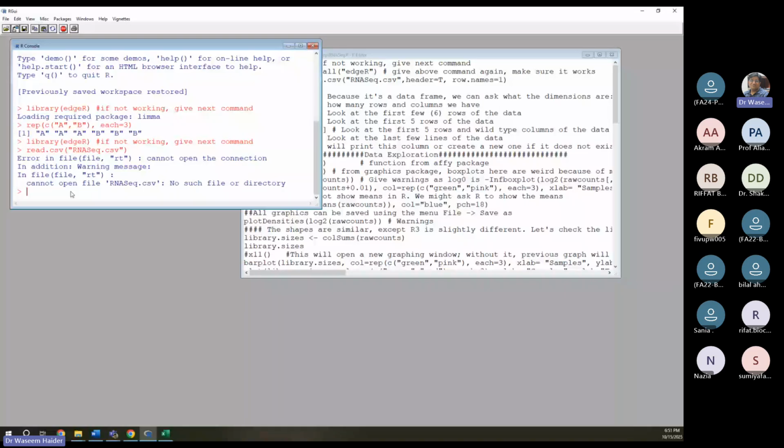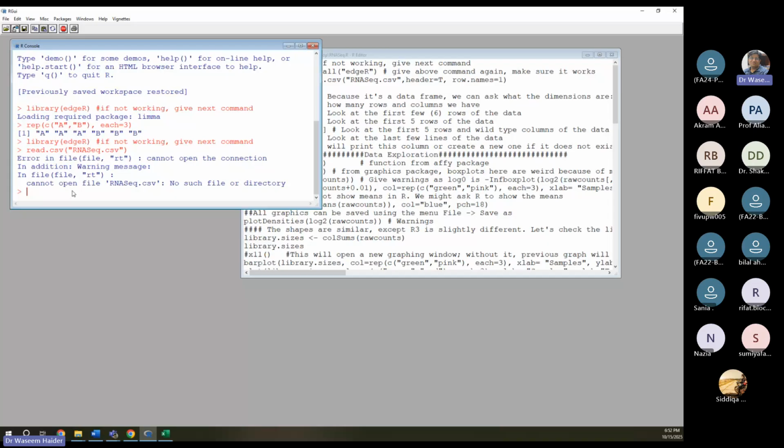What error is this? Can anybody tell me right now? When I started R, I did not do one thing. Those people who have taken our Linux sessions can quickly point out what I'm doing wrong, because I'm not getting access to my required file. Yeah, so I did not set the path. I did not go to the right place where my file is.